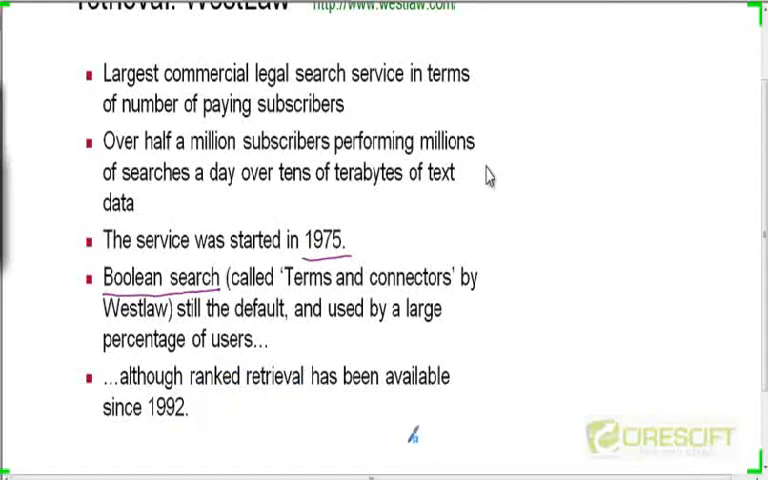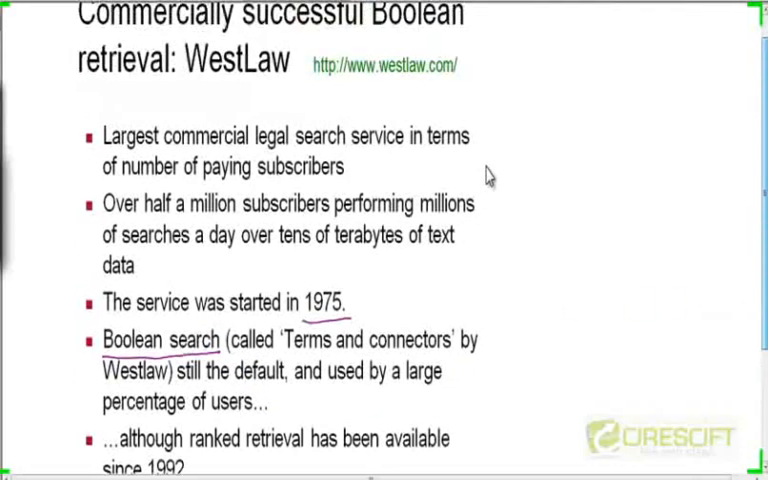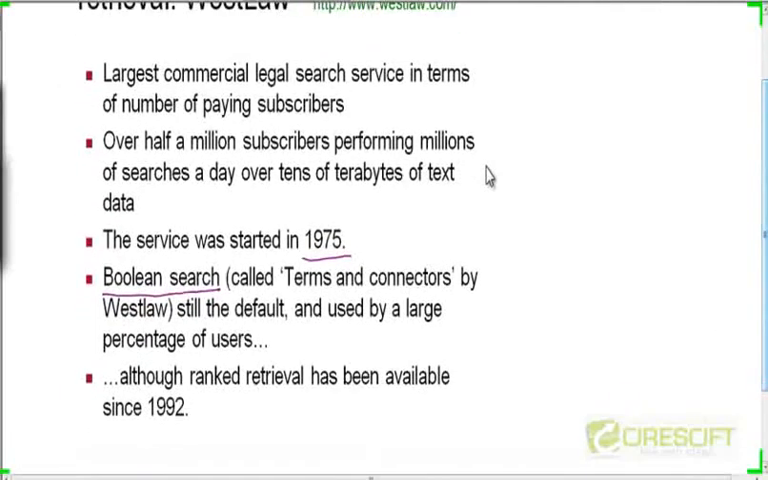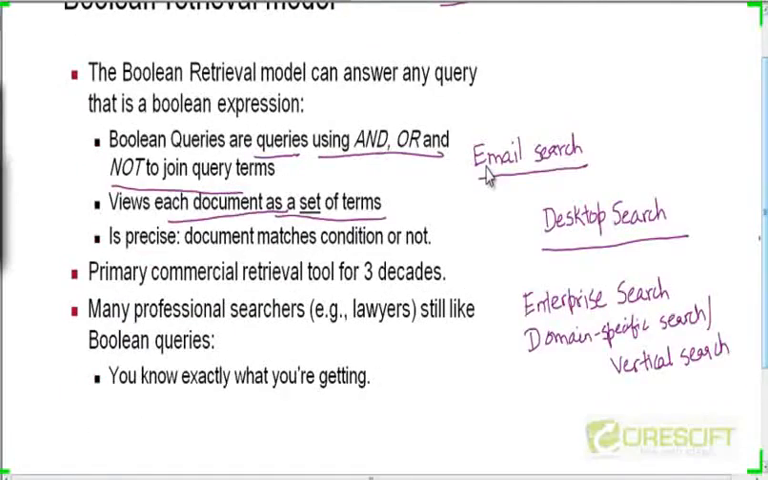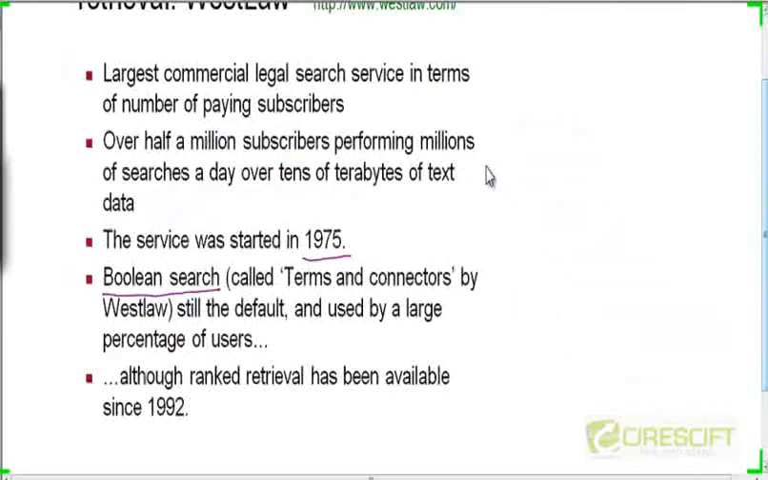So why do you think lawyers would continue to use Boolean queries even though they've been provided the option of using ranked retrieval? Ranked retrieval is something that people use all the time on Google. So why would anybody still prefer to use Boolean queries?